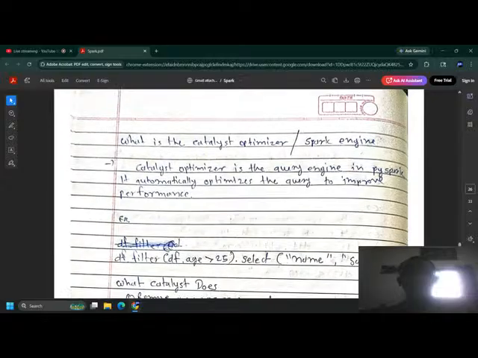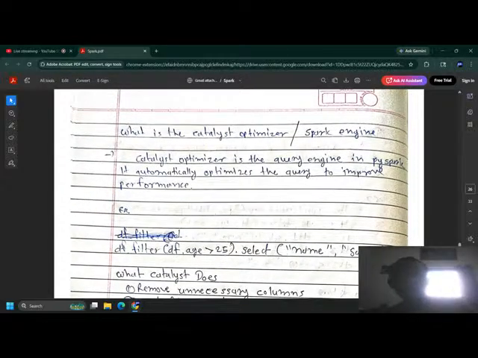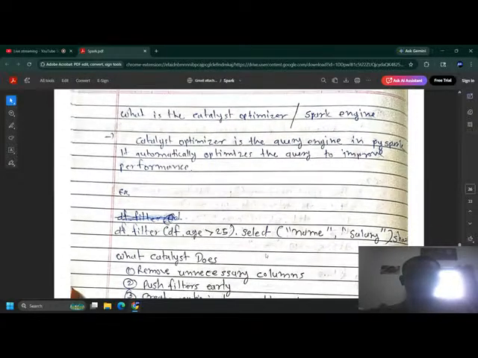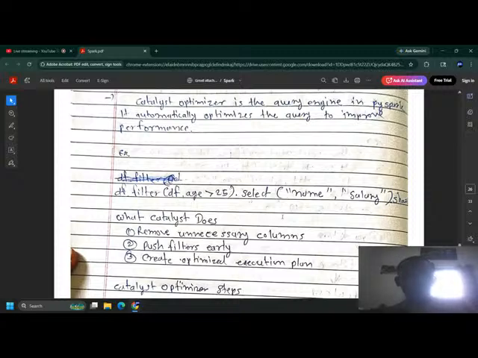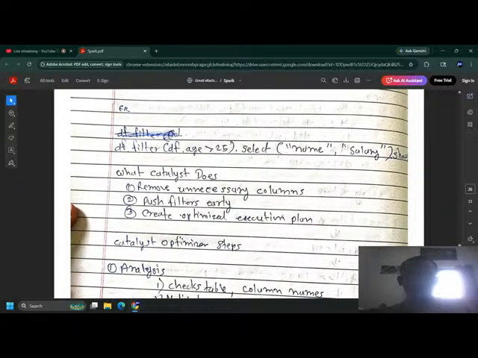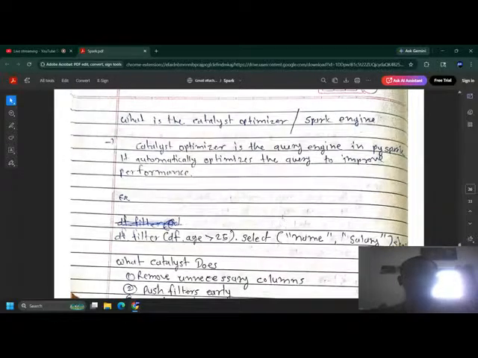Catalyst optimizer is the query engine in PySpark. It automatically optimizes the query to improve performance. Like, df.filter(age > 25), then select name, df.select. What exactly does Catalyst do? Remove unnecessary columns, push filters early, create an optimized execution plan.